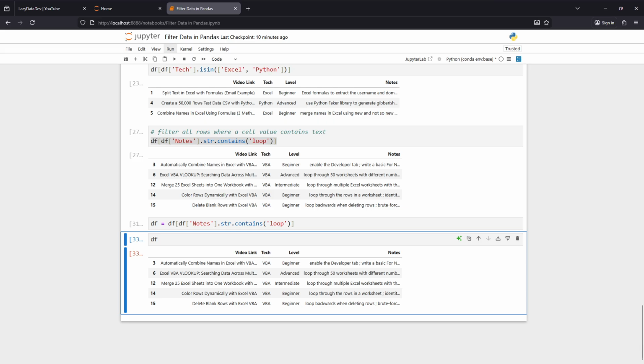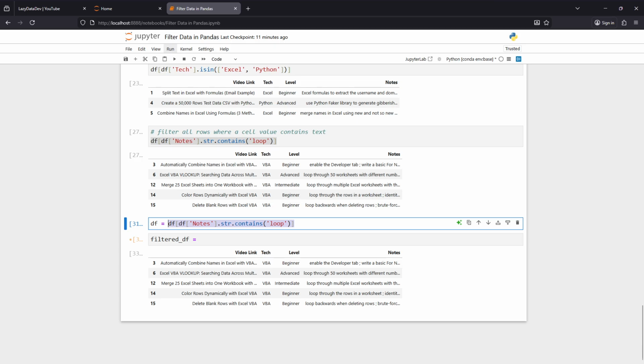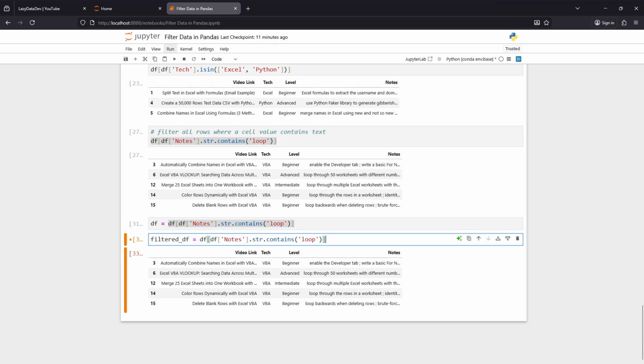What many people are doing, and I think it's the better way, is to use another variable name. So something like filtered df, and then to use this. So this will avoid changing the source data, so to say.